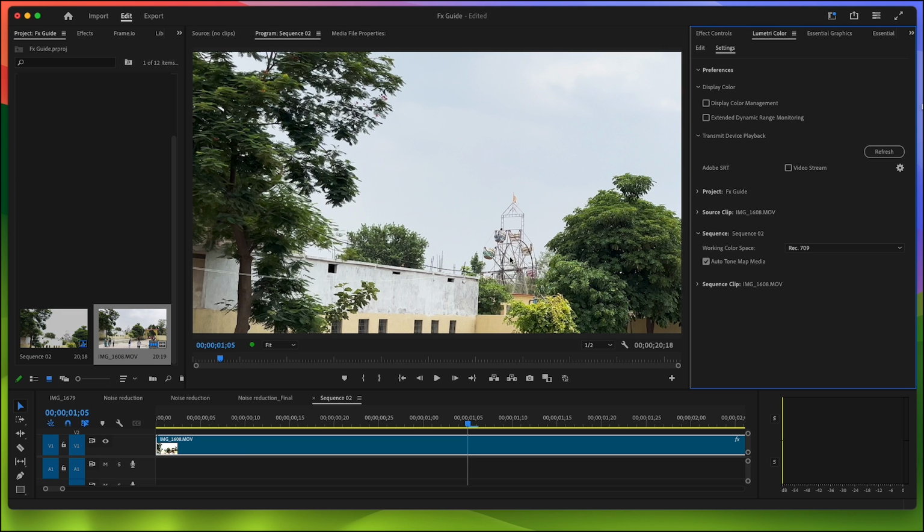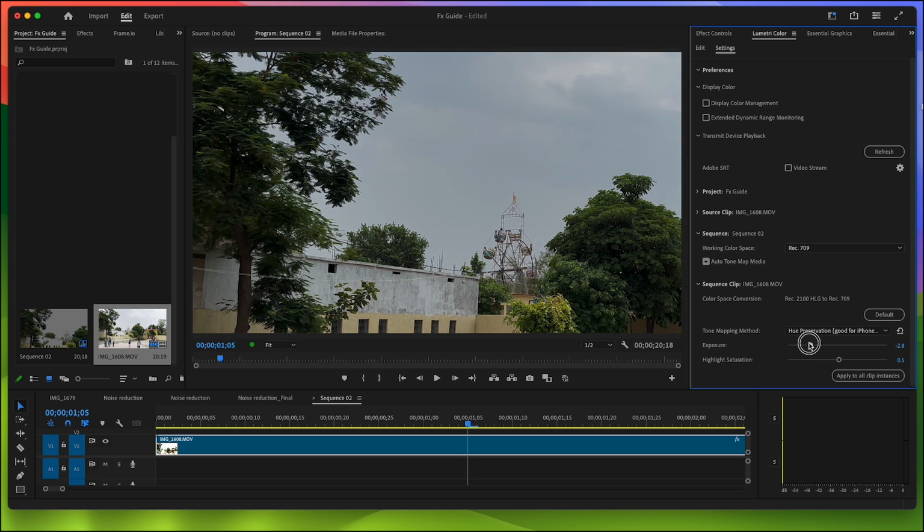Now I can fix this. Go here in sequence clip. And now you can see here, the tone mapping method is good for iPhone, hue preservation. So now I can reduce the exposure and highlight the saturation. So let's reduce the exposure. I can see details are coming back in the sky.